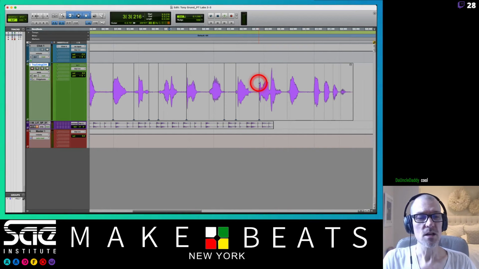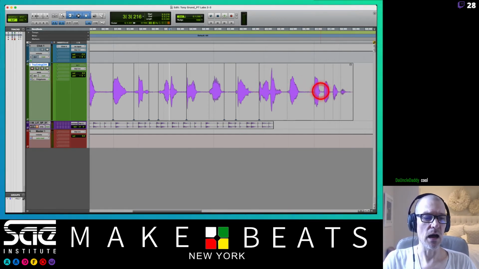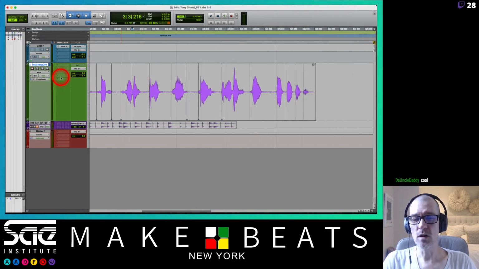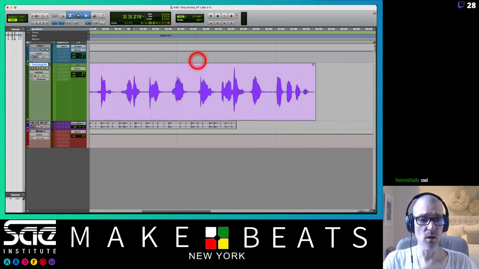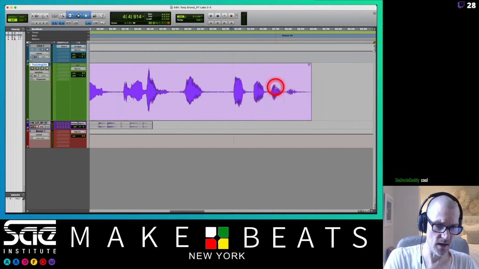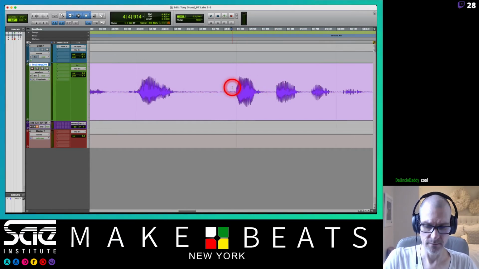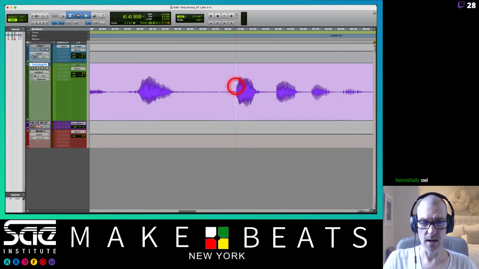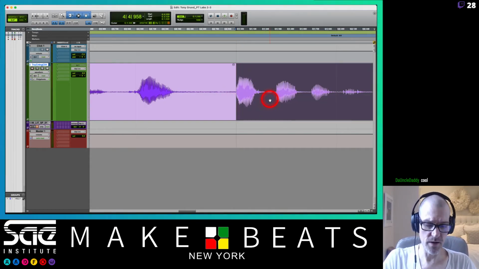Okay, so one other thing I'm going to show you here is let's deal with this part over here. In order to do this, I'm actually going to cut the waveform. I'm going to go right here and cut it. Boom. Command E to separate the clip. And now I've got this little clip here separated out.